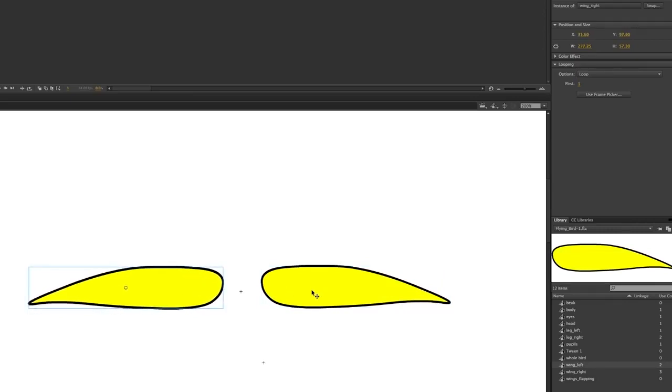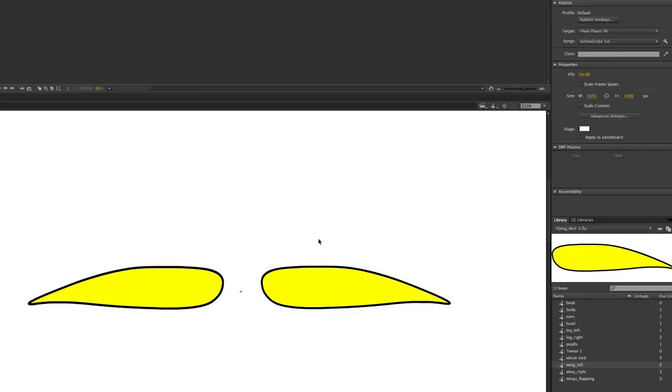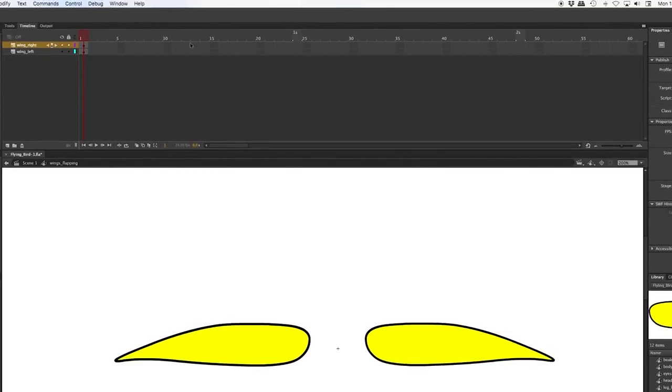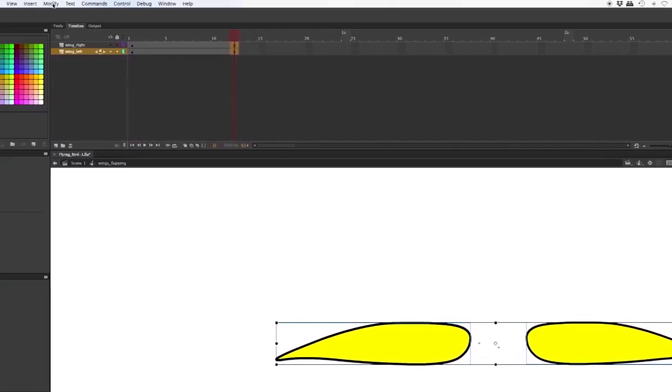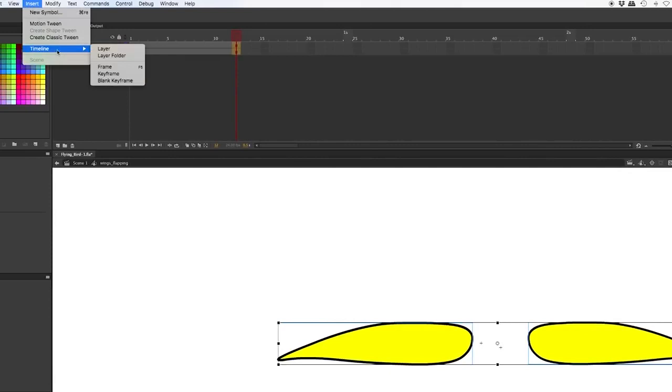And get those about the same height so they're somewhat symmetrical. We need to have time designated for their flapping. We're set at 24 frames per second, so in the timeline, let's have these flap twice per second. So go to frame 12, click and drag, and we're going to add an empty frame there, so press F5. You can also do that by going into Insert, Timeline, and then Add Frame.